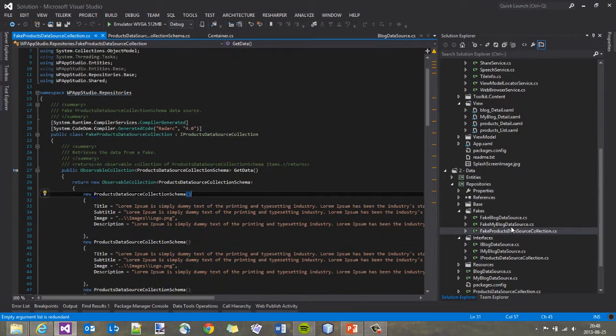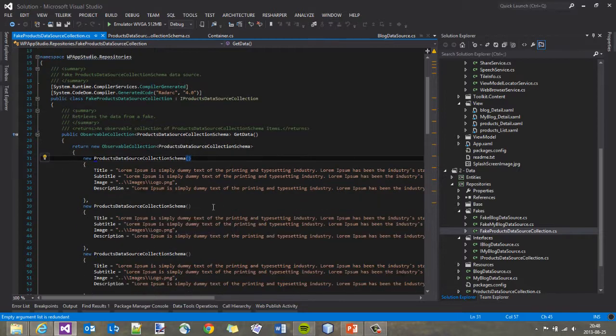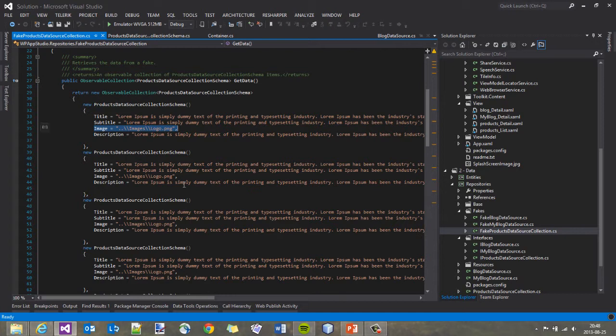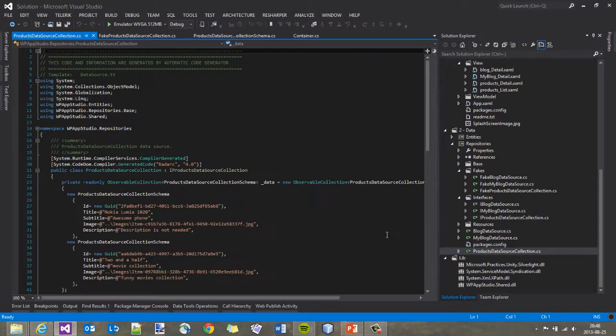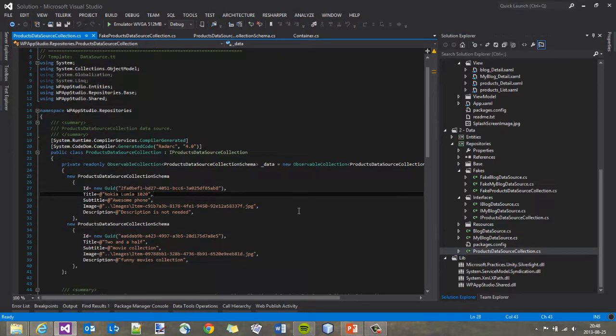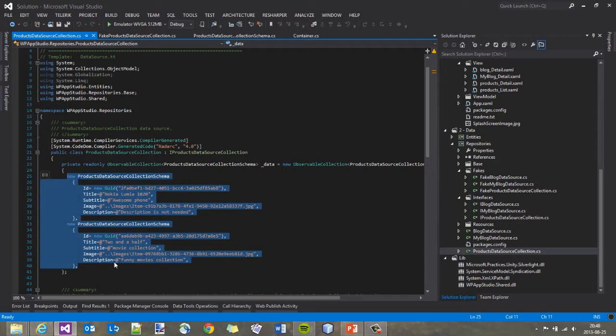As you can see, in the fake product data source collection, we have lorem ipsum data, which additionally is using our application logo as the image. But then, of course, we have the real implementation, which gives us information about the proper data, which here stands for Nokia Lumia 1020, and this is an awesome phone, and 2.5, and this data will be used as real data in our application at the end.